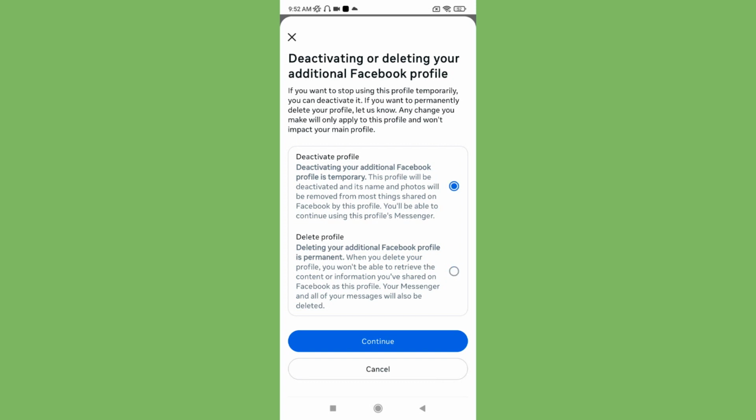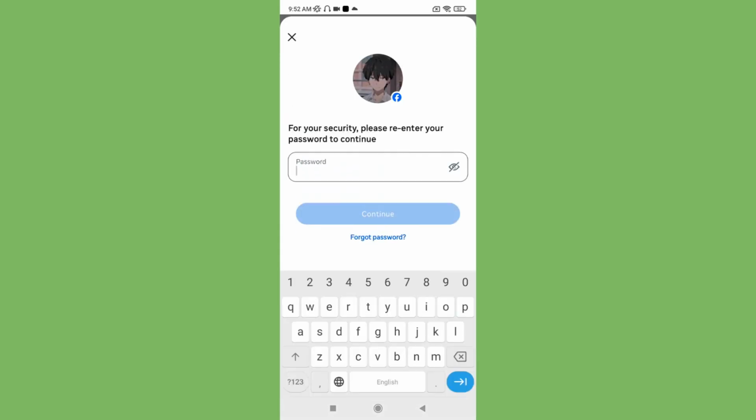So let's check Deactivate and just continue, and you have to click here on your password. Write your password and press Continue to deactivate your Facebook account, and the same steps apply to delete your account on Facebook.